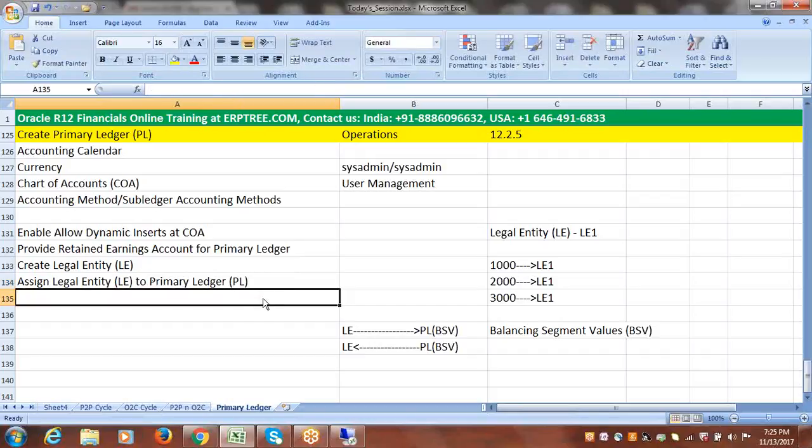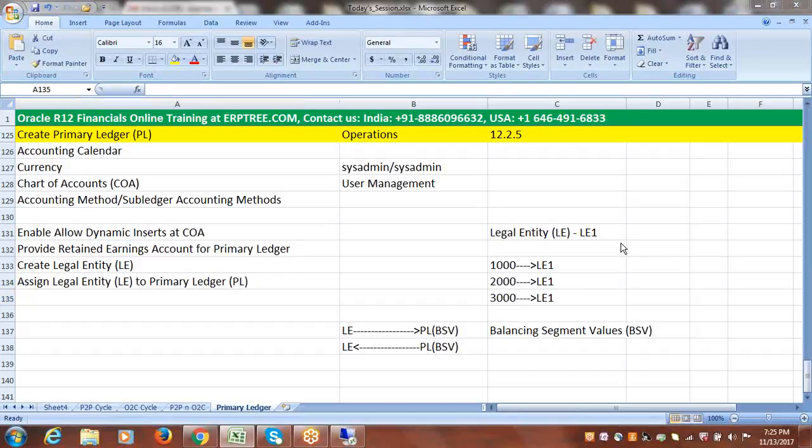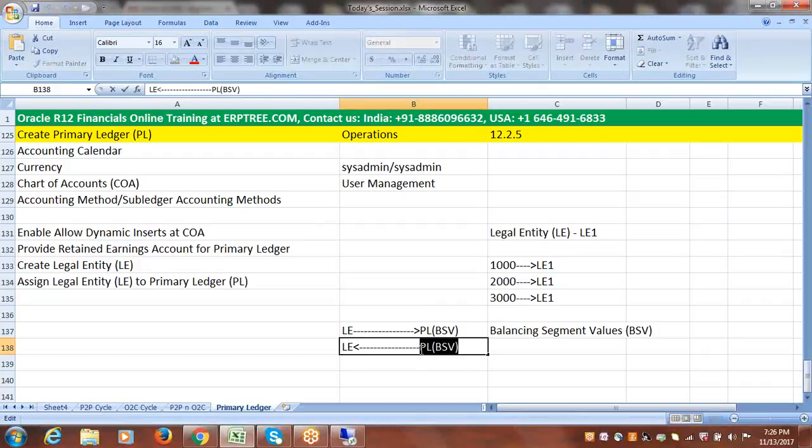So after assigning the legal entity to primary ledger, what do we have to do? Within the primary ledger, how many balancing segment values we have, those we have to assign to legal entity. If you don't assign legal entity to primary ledger, the system won't allow you to assign balancing segment values to legal entity. Actually, in reality, this is the second step we have to perform.